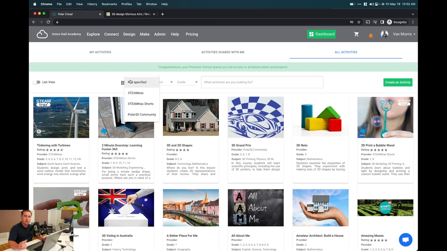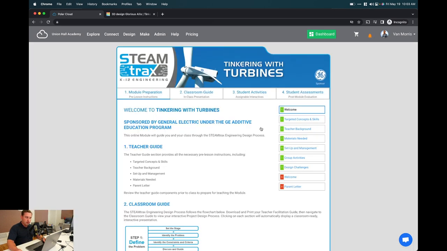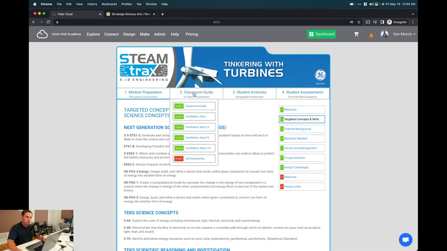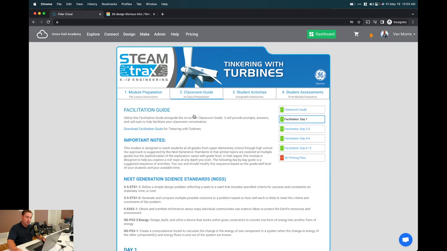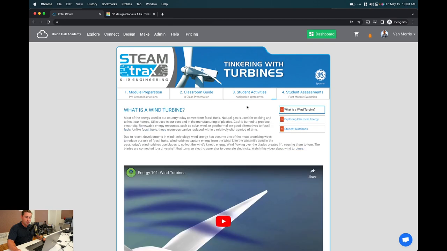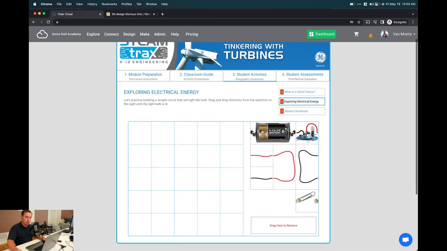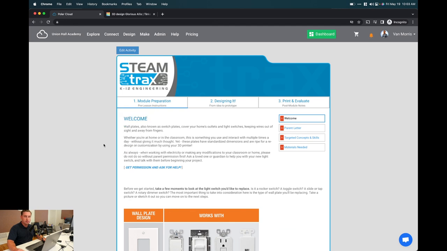SteamTracks is full-length modules. SteamTrack shorts are meant to be completed in one class period, and then the Polar 3D community has some short modules that teachers have submitted. Here you'll notice they show the targeted concept and skills, different classroom guides facilitating the daily activities, videos, interactive workflows, and more. An example of a great SteamTrack shorts module is the creating a light switch plate.